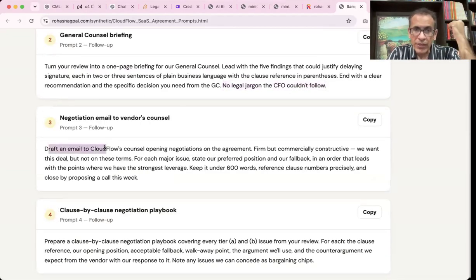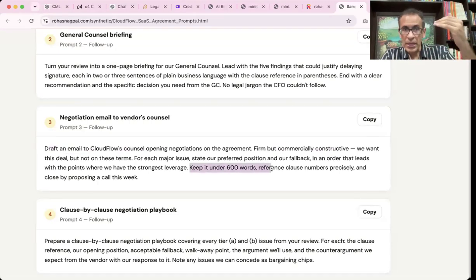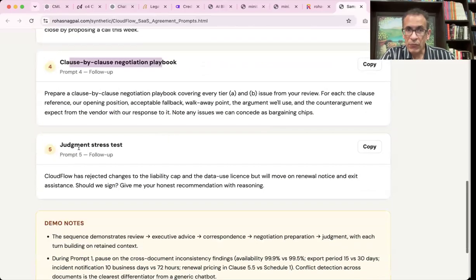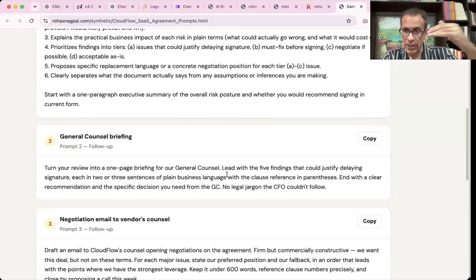So draft an email to Cloudflow's counsel opening negotiations, firm but commercially constructive. Now we are saying what kind of points we should negotiate on. And you can say, keep it under 600 words, for example. Next step, we could say make a clause-by-clause negotiation playbook for us. Finally, we could say judgment stress test. This is the way in which we continue to prompt to get better and better answers.